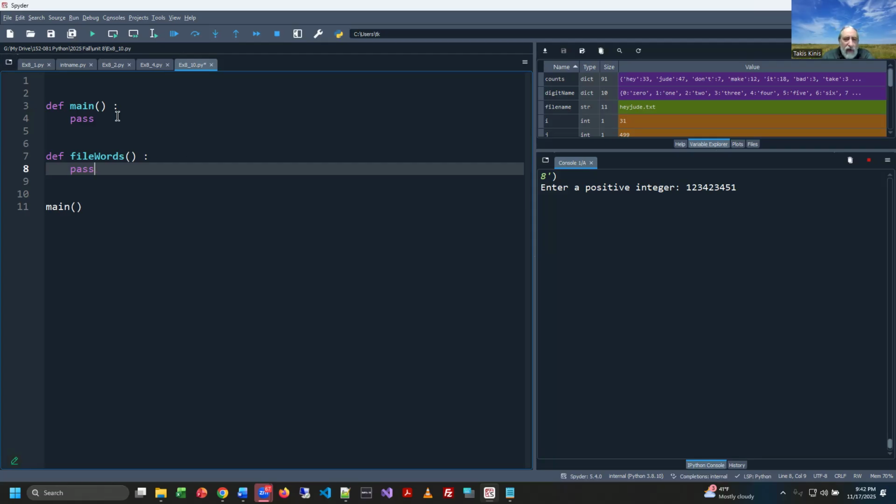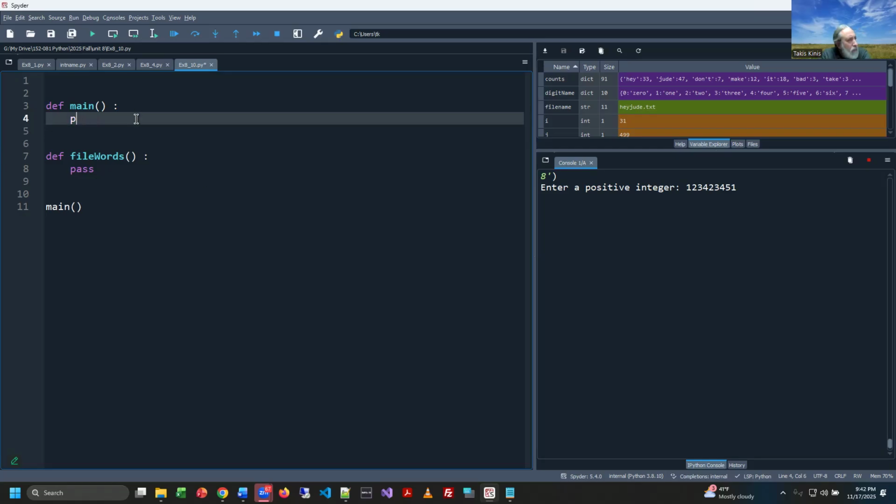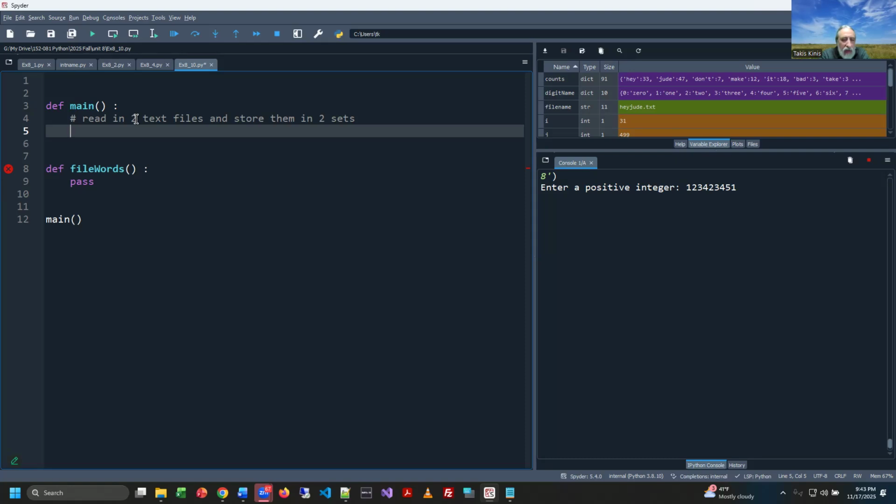All right. The first step is going to be this. I'm going to come up here and I'm going to basically tell it to read in two text files and store them in two sets. Okay, so I want you to think about what's going to happen there. If I read in two files into a set, one feature of a set is that you can't have duplicate values. So it's only going to grab unique words.